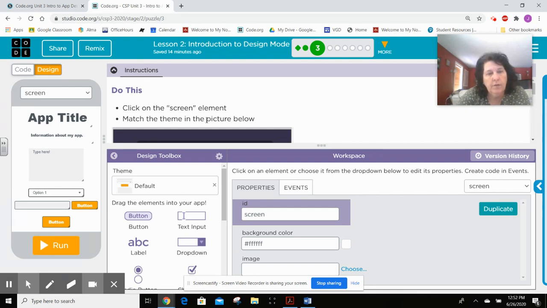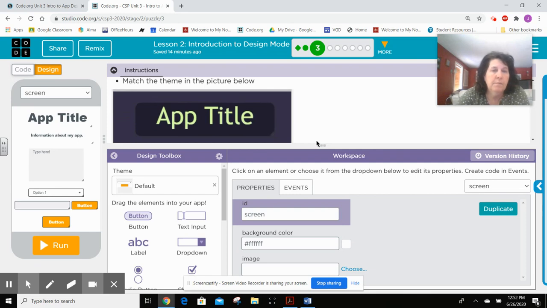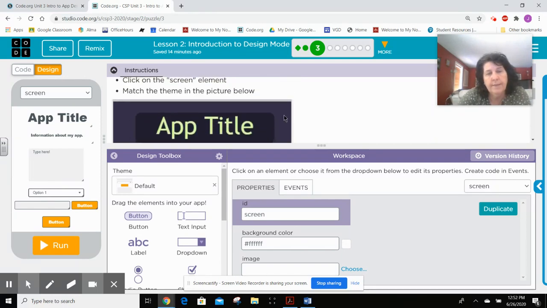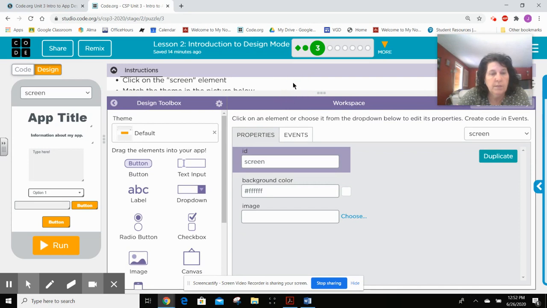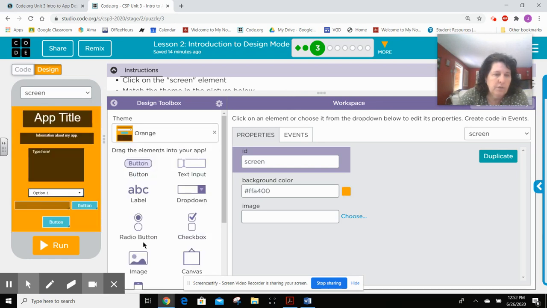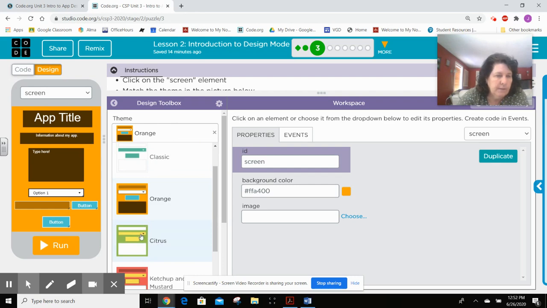And if I look over here, the do this, it says match the theme in the picture below. So I want to make this match this. So it said match the theme. I look over in my workspace in my toolbox, and yours could be down lower, or it can come all the way up here so you can see more. And here it says theme. So I'm going to click on that, and I can change the theme just like that. Let me see, here's a different theme.